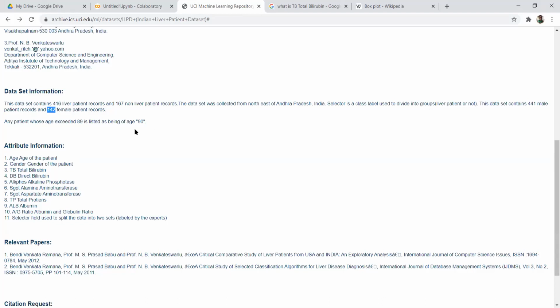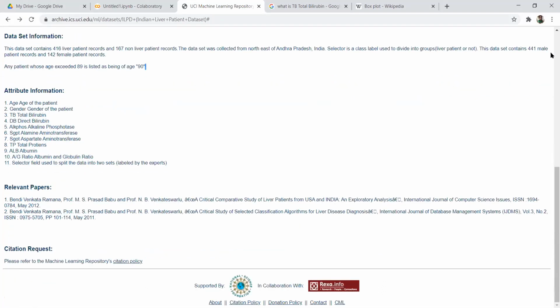And now this is very interesting. Any patient whose age exceeds 89 is listed as 90. It means whether you are 91 years old, 92 years old, 95 years old, it doesn't matter. The age will be listed as 90 years old. And then they are giving information like which are these 10 attributes?